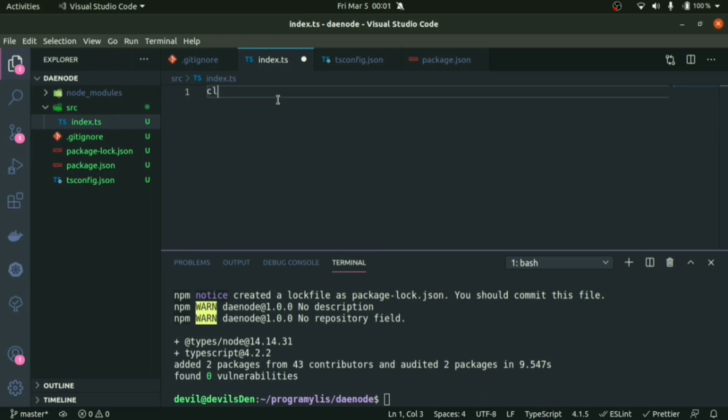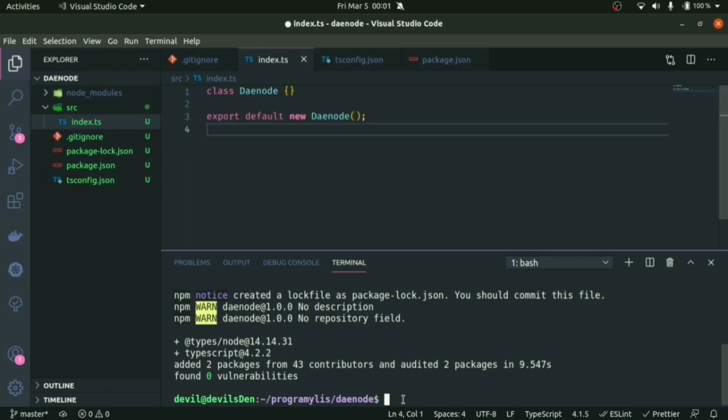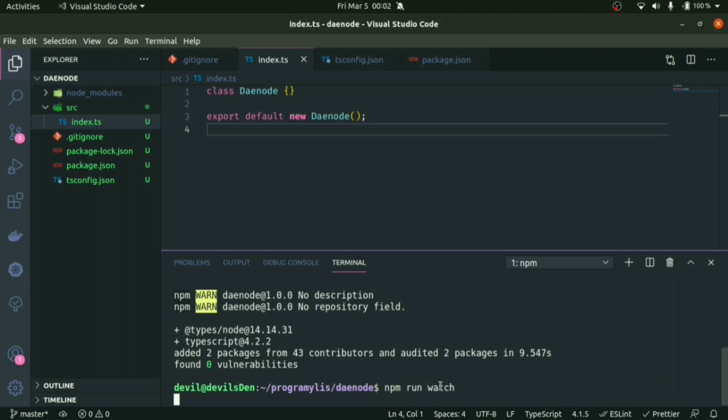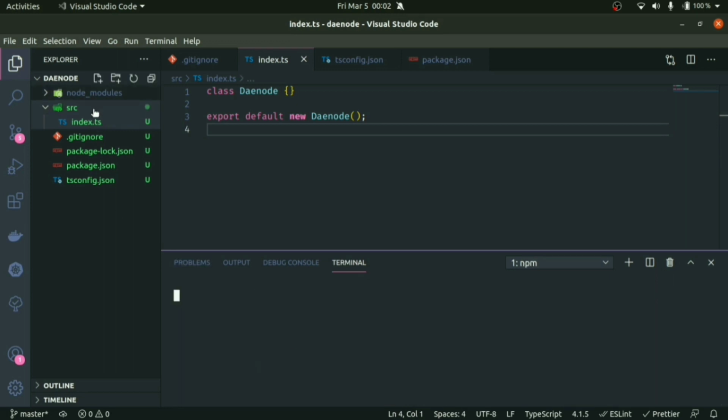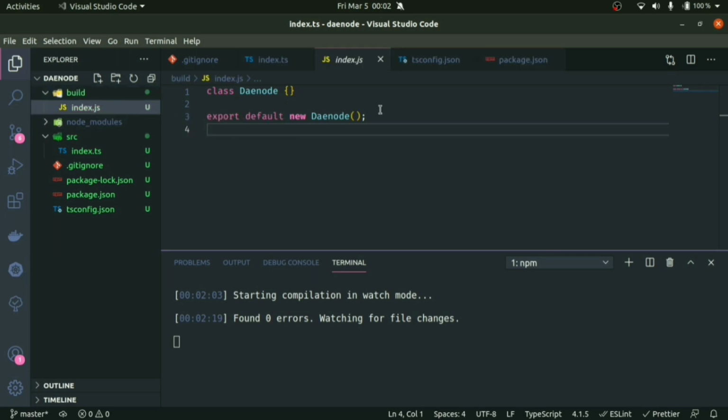So in the index.ts file, let's create a basic dnode class and export a basic object of it. We'll say export default new dnode, and we'll save it. Now in the terminal we can run npm run watch, and since we have already created that script, it will run tsc -w, and in some time you'll see a build folder will be created here with all our transpiled code. You can see that the build folder and the transpiled code is present here in the form of index.js.